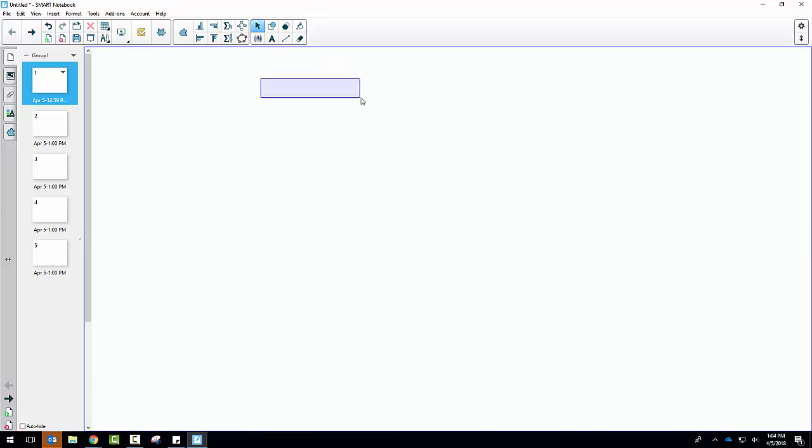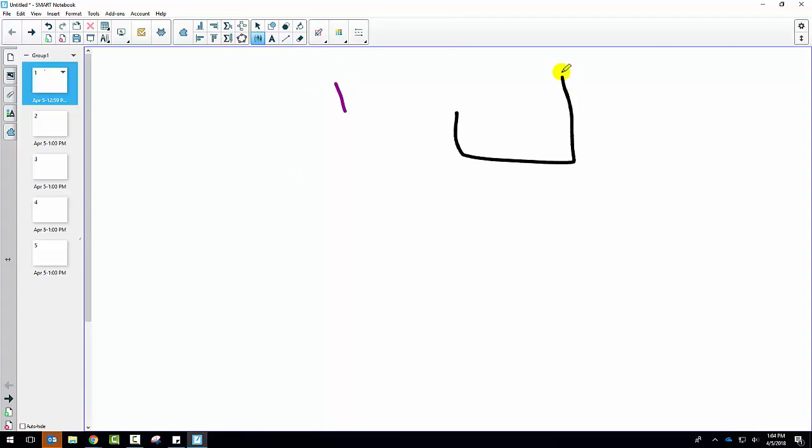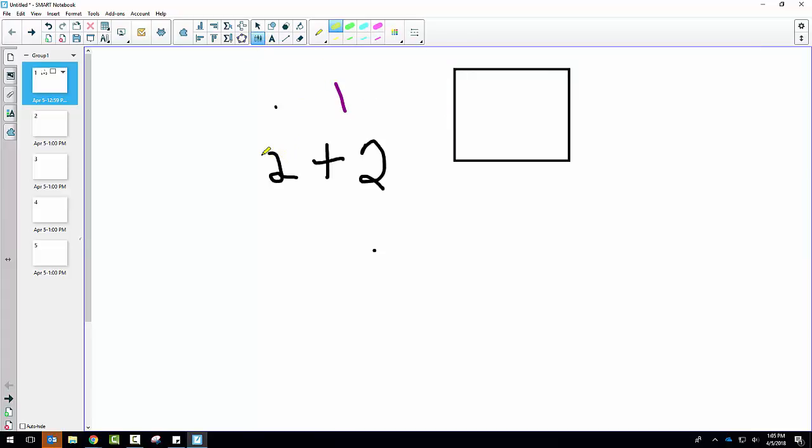Okay, so you can see that I have selected my tool. I also have pen tools that I can use. You have a lot of different types of pens that you can use. There is a shape recognition pen. That's kind of fun. And if you draw better than I do, it will recognize that. There's the highlighter. So if you want to highlight information, you can do that as well. And you can change the color and the thickness. It's all up to you.